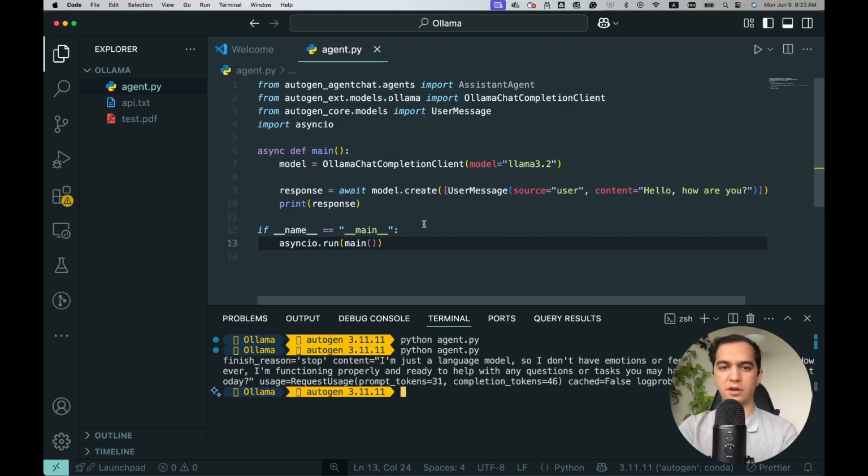So this is a slight disadvantage of using a local LLM. Sometimes they take longer than an API-based model, but at the same time, you have privacy and everything is running on your own machine, and you're not worried about your data being trained on in the future. And also, as another advantage, you will not be paying for APIs. And you see, we have the answer. I'm just a language model, so I don't have emotions or feelings like humans do.